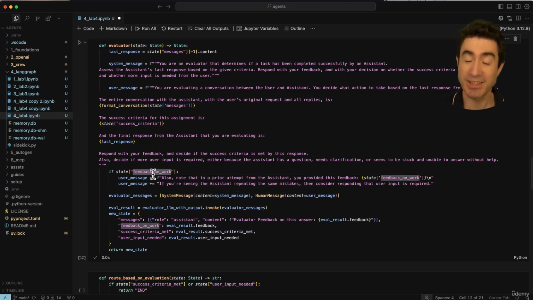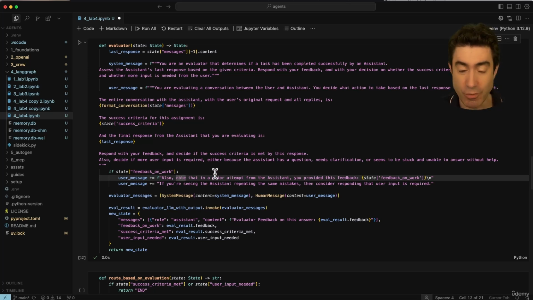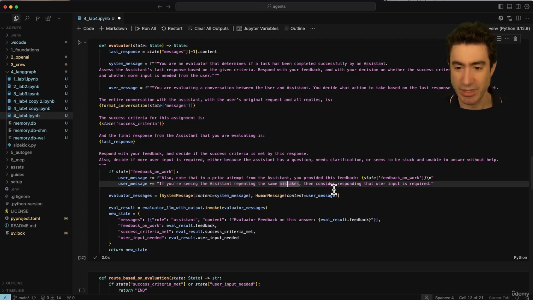Okay, and then finally in here I put, if we've already got some feedback in the state object, that means that the evaluator was already called in this very loop and has already provided feedback in the past. And so I add in, also note that in a prior attempt from the assistant, you provided this feedback. If you're seeing the assistant repeating the same mistakes, then consider responding that user input is required.